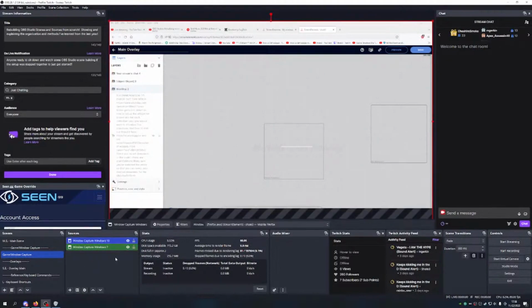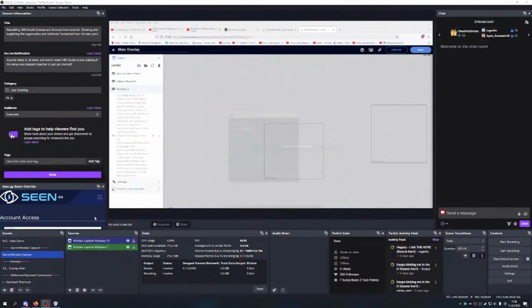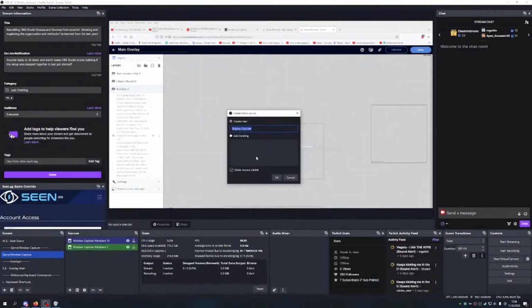Just so I know, once again, it's all about looking at a glance to see what's going on for me. So I've got Windows 10, which is the primary one. I've got Windows 7, which is the secondary one. Now I'm going to go ahead and add the display captures. So display capture is actually a different source.